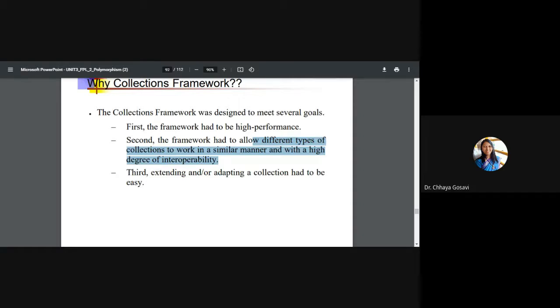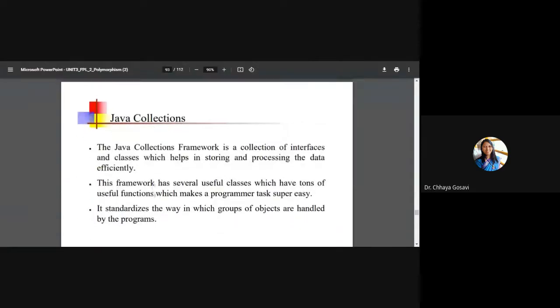Any type of collection is a group of objects or data, any type of group data, like a dictionary, like the number of pages of a book, or a class of students. So when you talk about any type of collection, you should be able to work with it in a similar manner, and it should be easy to extend or adopt. It should be easy to extend the collection, or you should be able to add new functionalities to the existing collection, or extend your class with the collection class.